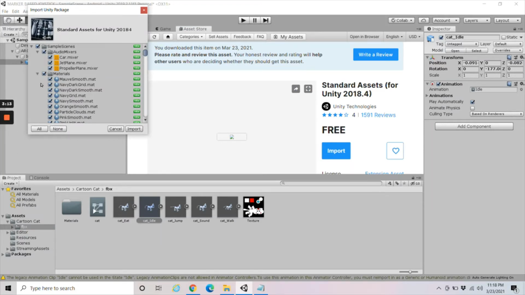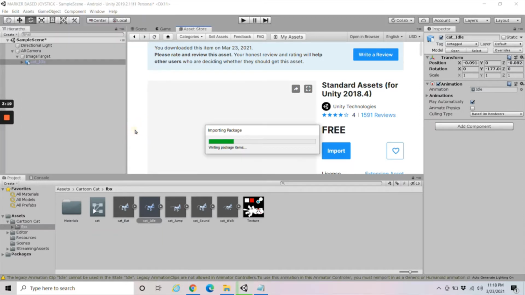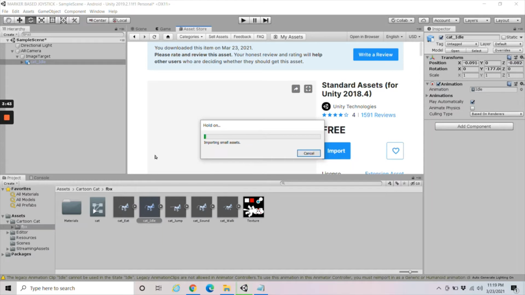After that they will ask us whether we want to import this Standard Assets or not, so just click the import button. Just wait until it's done importing this package.